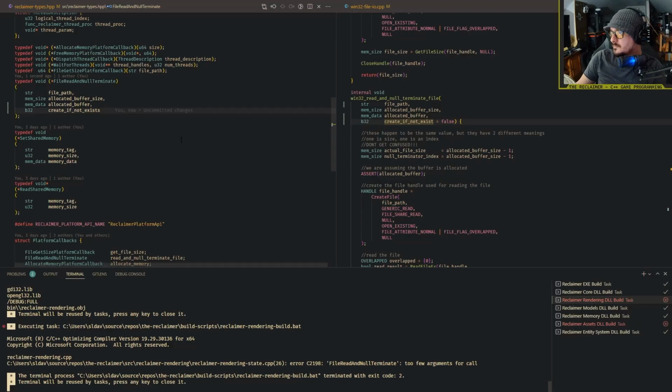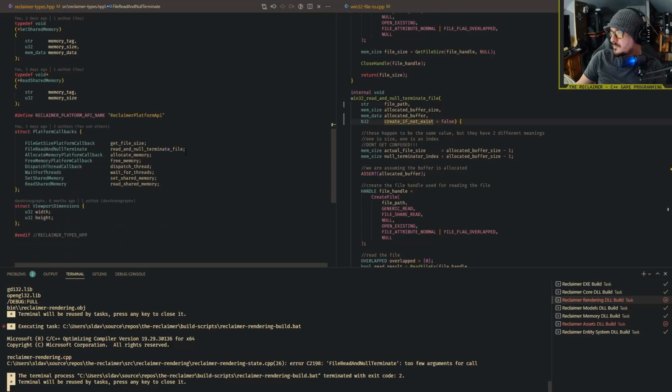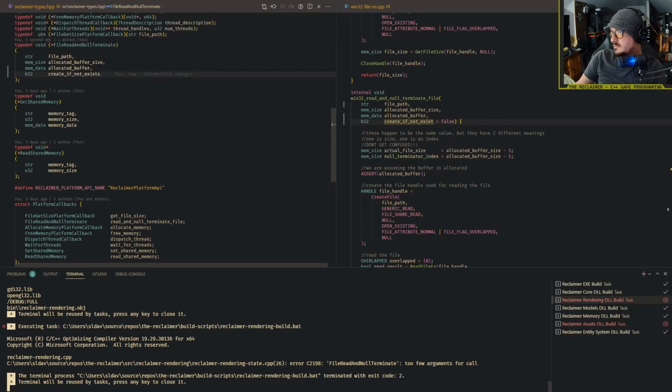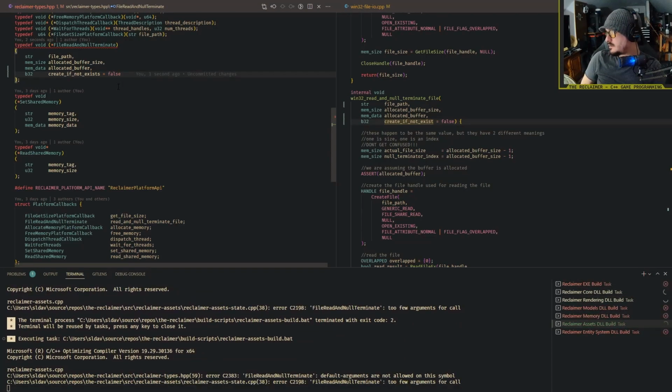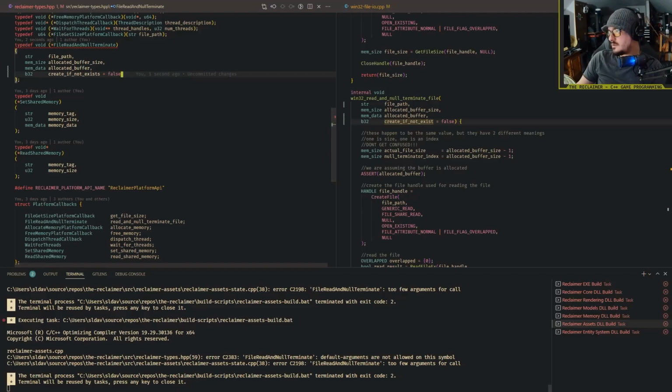But its default value. Does it have to happen here? Can I do that? Default arguments are not allowed. Doggone it. Alright, that won't work. Oh well, that's okay.